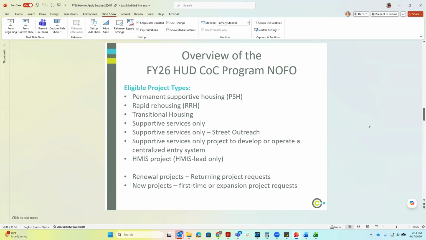You would not have to apply for, let's say, a transitional housing project and a supportive services only project in order to provide case management to people within your transitional housing. You would apply for support services within your transitional housing project. Support services only is only if you will not be accepting housing or tenant dollars for your shelter or for your housing project, and are just asking for HUD assistance to do the support services only.